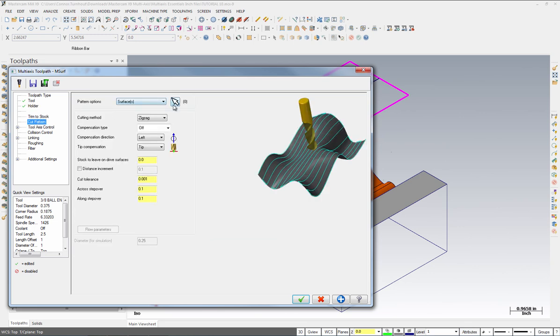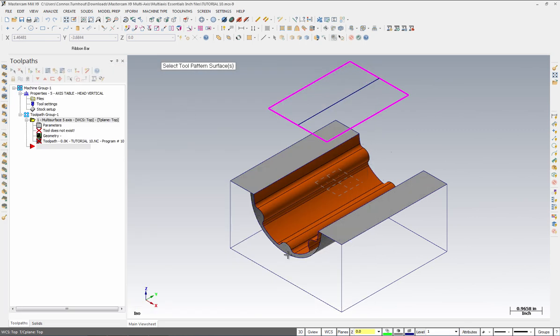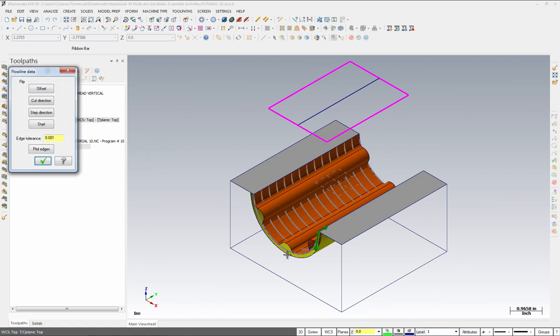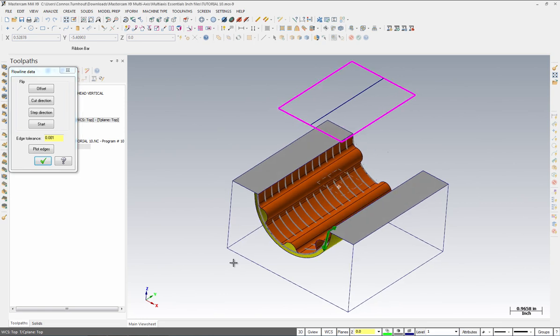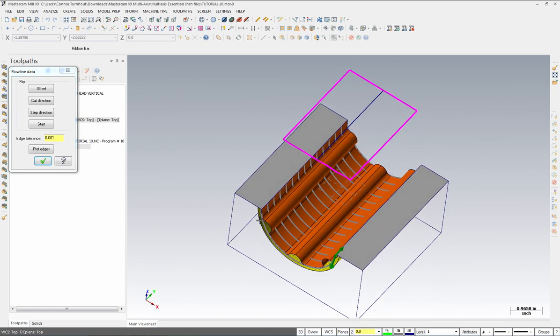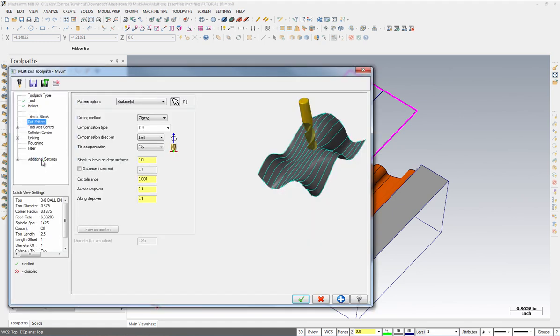Under Cut Pattern, select the icon here, beside Surface. Select this surface here. Once you have this surface, hit Enter on your keyboard. If you need to rotate to see this better, please do. You should see a gray line come across here. If you don't, simply select Cut Direction to fix it. Once you have this, select OK.